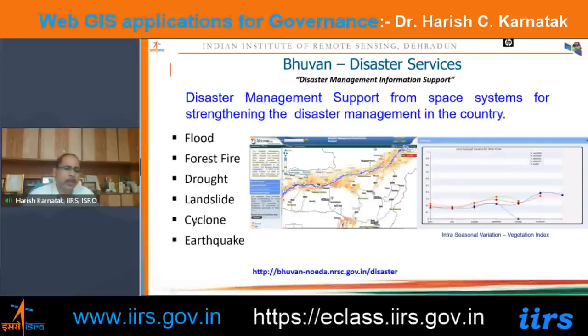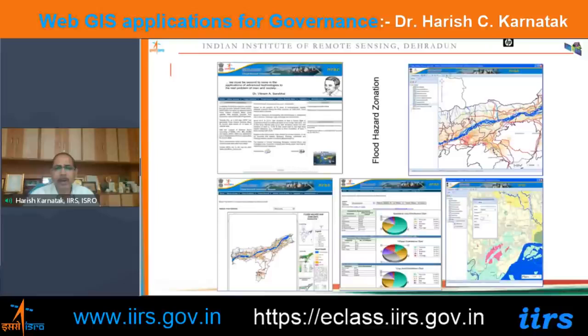Similarly, for drought, landslides, cyclone, earthquake, all this information is available in the portals, and these are basically geo-enabled portals where WebGIS technology is used for data sharing and dissemination. This is an example of flood hazard zonations, and how we disseminate the data to the village level.